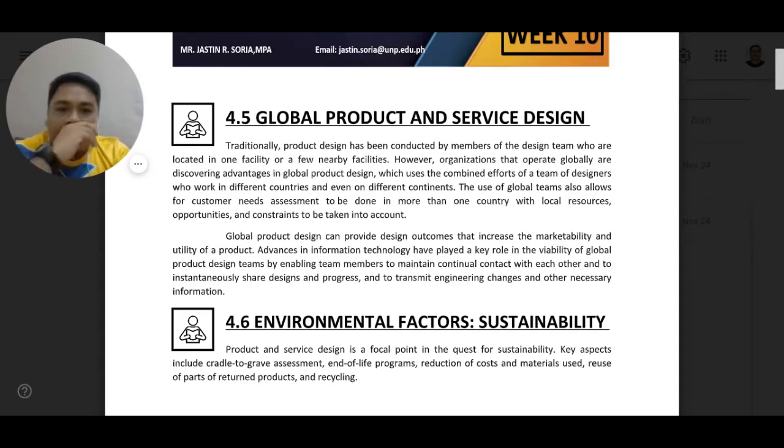With this output, what happens here is we consult others who are in the global scene. Kumukuha tayo ng inputs galing sa kanila and identifying what are those product designs or service designs that other countries are offering in their own area, which can also be used in our locality. Yung pwedeng gamitin din dito sa paggawa natin ng product at paggawa natin ng service design, no?